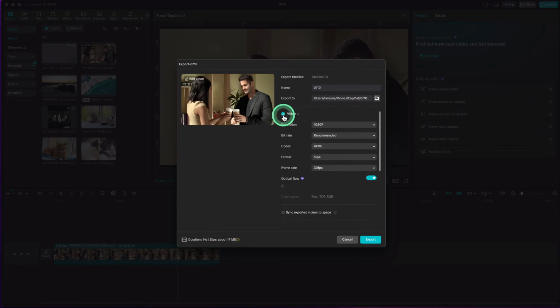All that's left is to let CapCut render your video. Rendering finalizes all the edits you've made, so sit back and let the software do its job. And that's how you stabilize videos in CapCut PC. By following these steps, you've taken your shaky footage and transformed it into something smooth and polished.